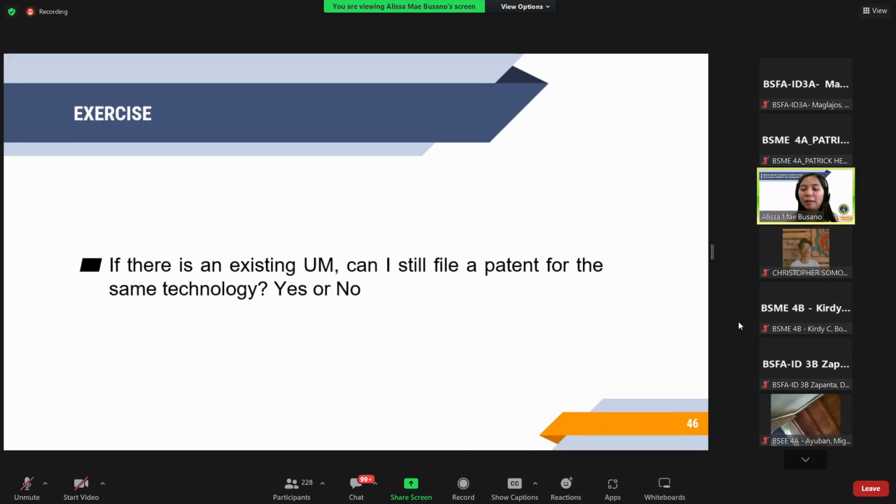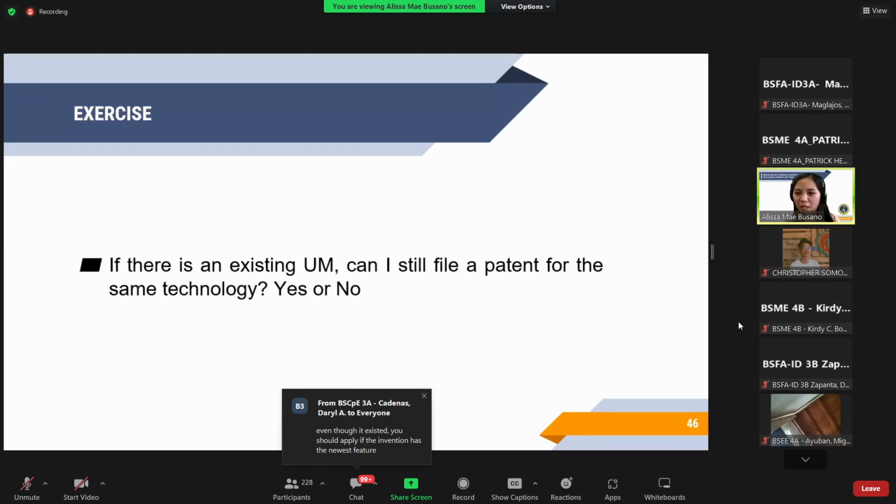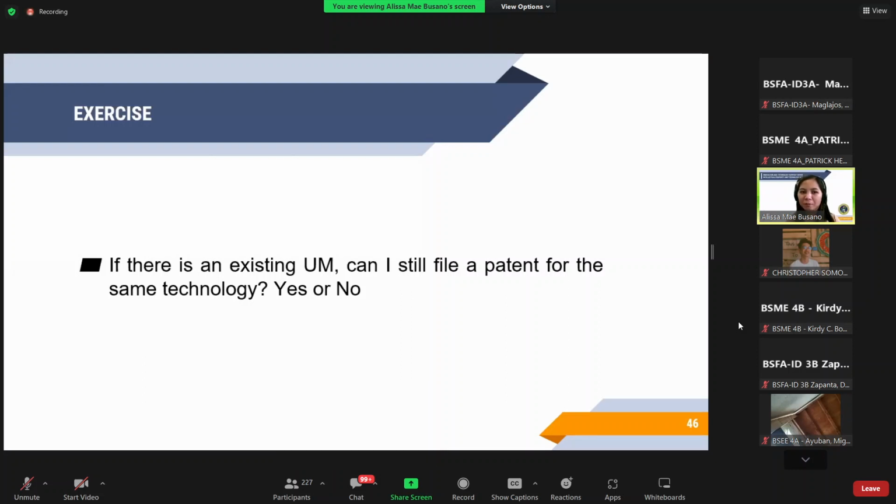Then, you cannot file multiple applications in the same technology. So, you cannot file a patent on the same technology. So, multiple applications in the same technology.